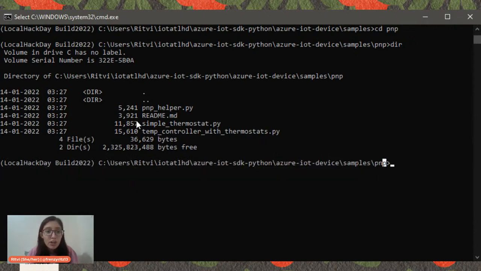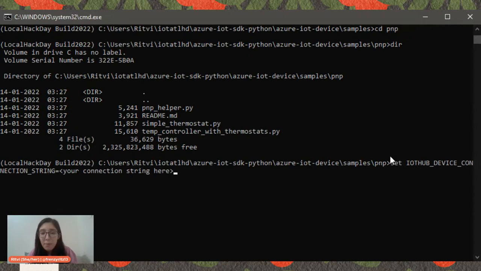All right. And in this folder, we'll be using the simple thermostat example to get connected to the cloud. All right. So what we're going to do next is basically we're going to set our connection string. So let me show you. Right. So we're going to set our connection string. What that basically means is we're going to set our environment variable. What an environment variable is, is something you should definitely look into.